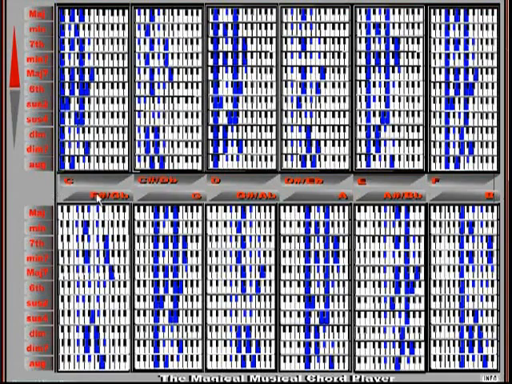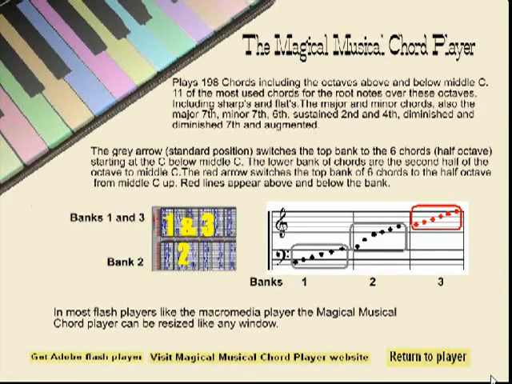Basic instructions and contact links are on the second screen of the player. Get there by clicking the Info button on the bottom right. There is a link to download the free Adobe Flash Player, and as mentioned, you can use any web browser like Internet Explorer or Firefox.